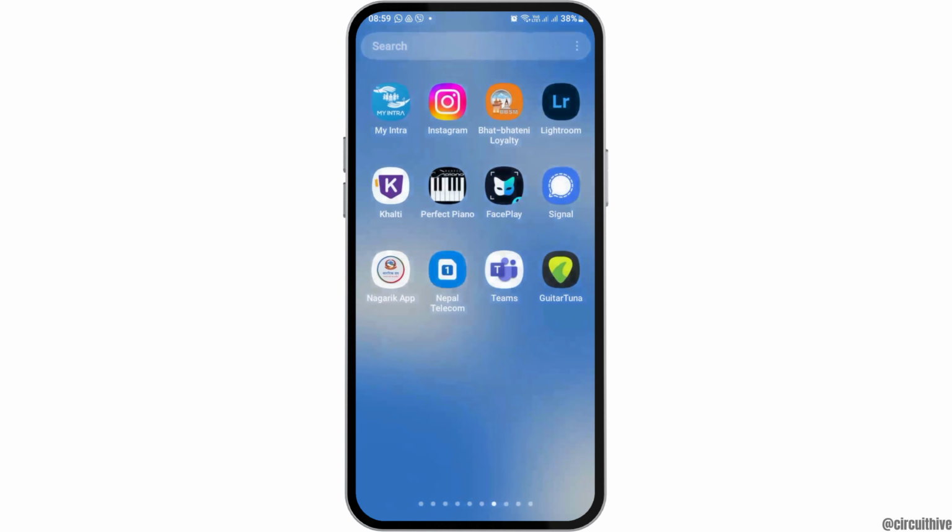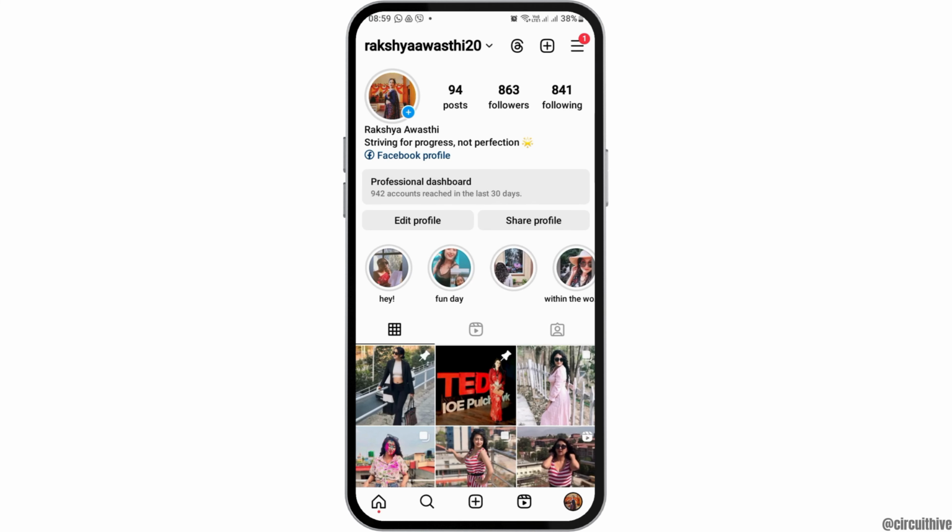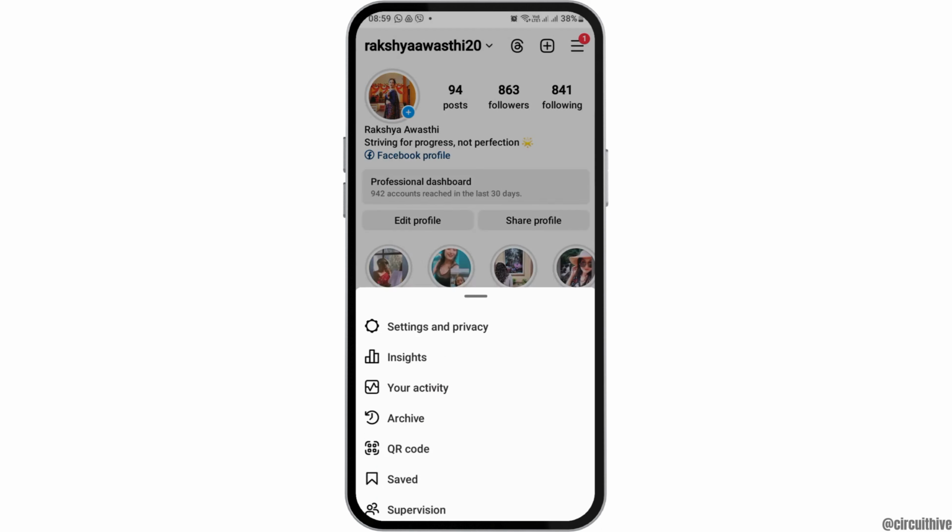For this, first of all, you have to find your Instagram application on your mobile device, and after you find that, you have to tap on it. Now you have to go to your profile icon on the downside, and after you tap on the profile icon on the downside, now you can see the interface like this.